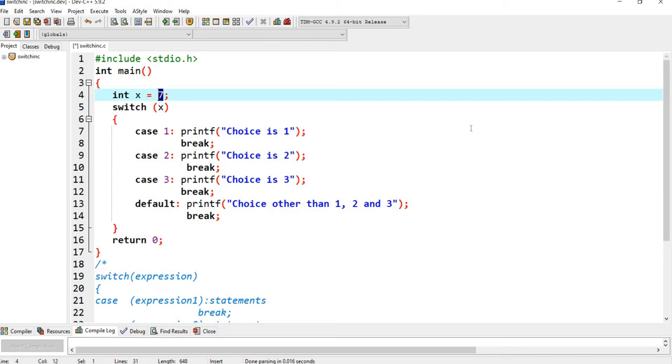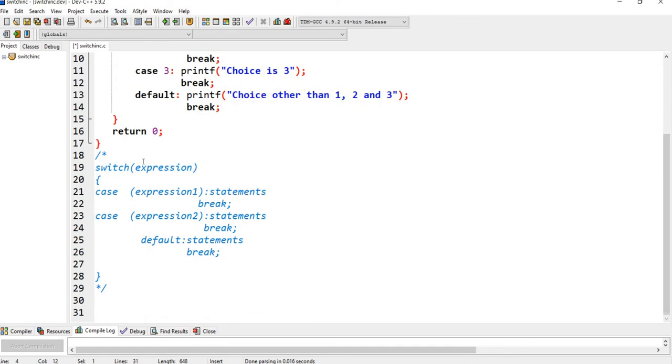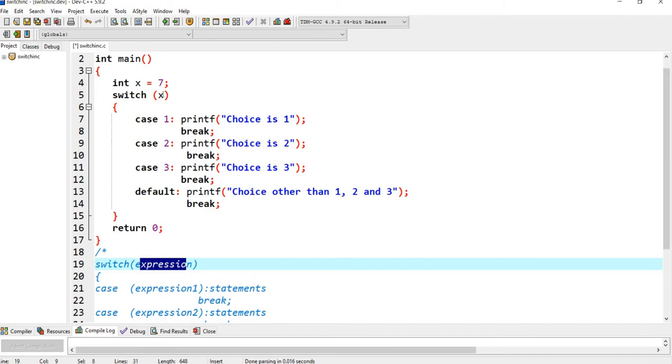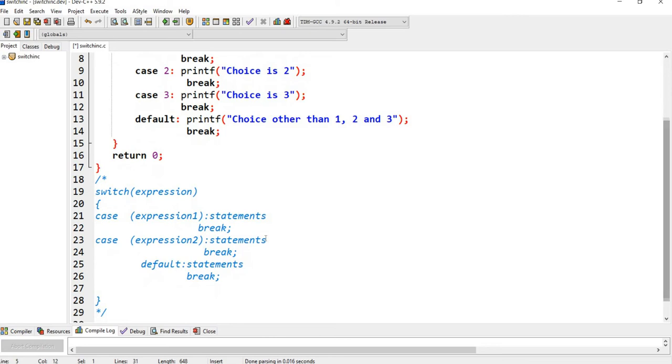Now this is a switch. This is called a switch expression. That means this is the syntax for switch case. So switch is a keyword, and expression is an expression that we are passing within this particular bracket. Then we are checking every value with this expression 1. That means whether this expression value is equal to this particular case, and if it is not, then it will go to the next statement and check whether this value is equal to expression 2 or not.